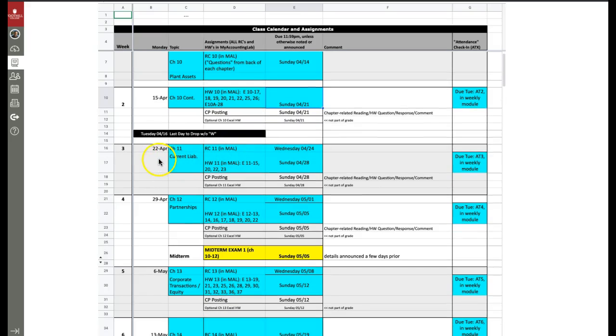Then in week number 3, we have chapter 11. We cover the chapter in 1 week, which means that you're going to do both the reading check and the homework in the same week. Normally quizzes or reading checks are due midweek, and normally that means Wednesday, in most cases, not always. And there's a Sunday deadline for the homework. The CP postings are also always at the end of the week.